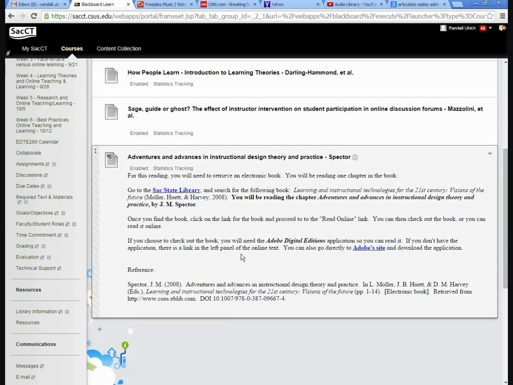But the one that I want to call attention to here, this is an electronic textbook. The book itself is Learning and Instructional Technologies for the 21st Century, Visions of the Future. And you see here there are 3 editors for that book. You're going to be reading one specific chapter within that e-text, and that's the one where the author is J.M. Spector, and the title on that is Adventures and Advances in Instructional Design Theory and Practice.